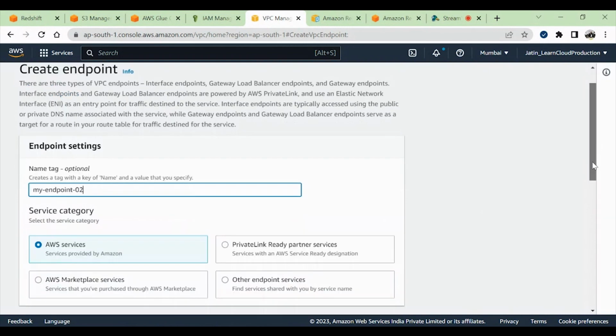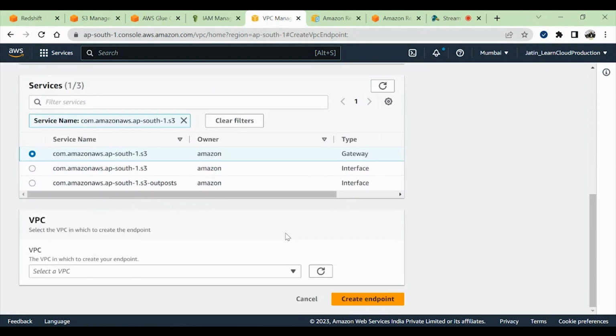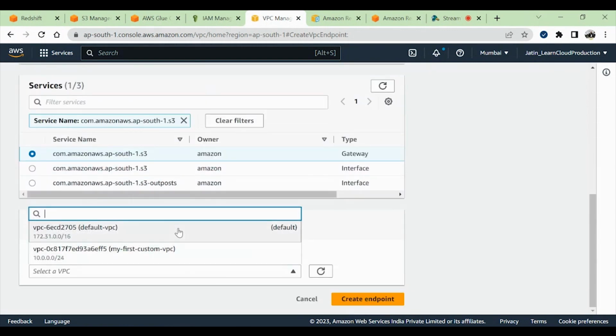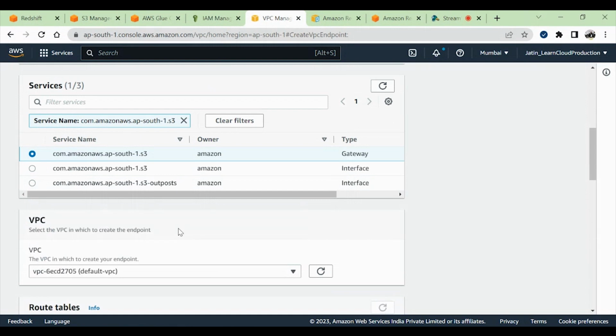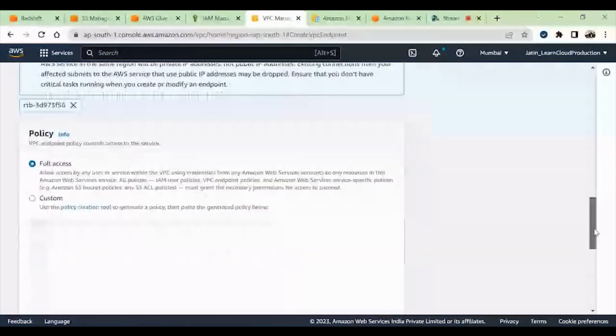And here you can select a service. Let me check that. Let's say gateway endpoint. In a VPC, you can select the VPC for which you want to create an endpoint. So if you want to create an endpoint for your default VPC, you can select that from the drop down. You will always have to update the route tables, and then you can manage the policies.